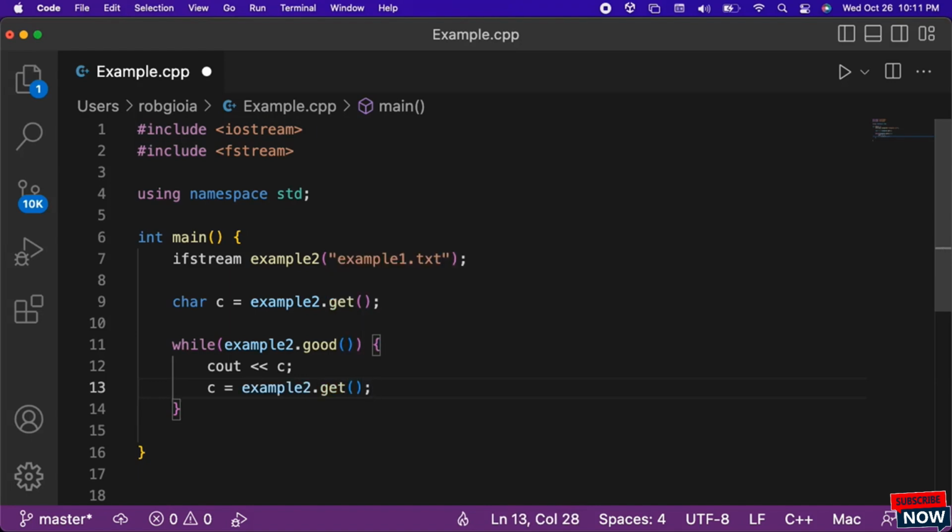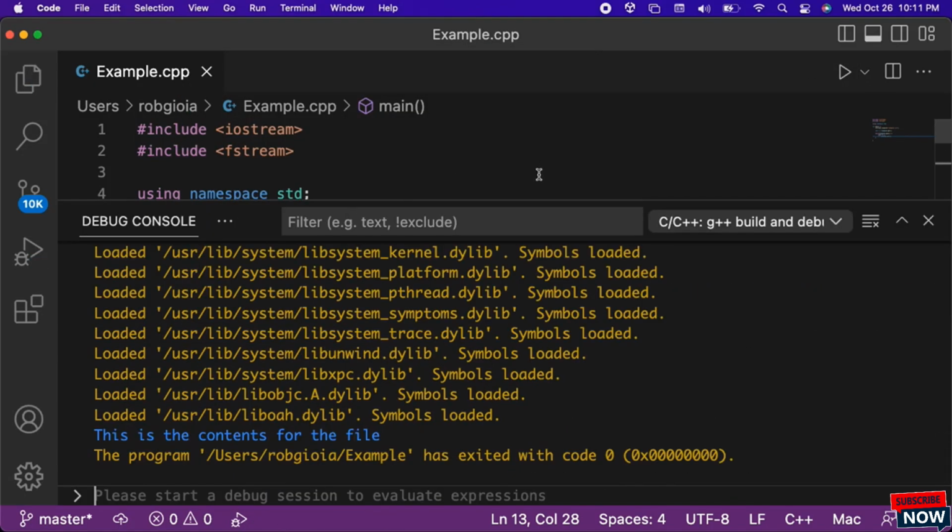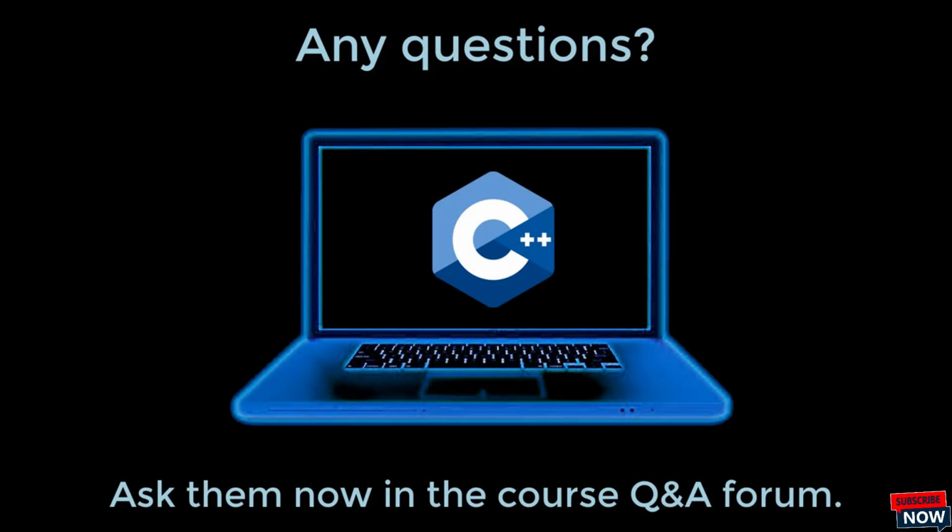The good function lets us know that we haven't reached the end of the file, and that there are more characters to process. The get function will grab the next character to process in the file. When we run the code, notice that the contents of the file were printed to the console.